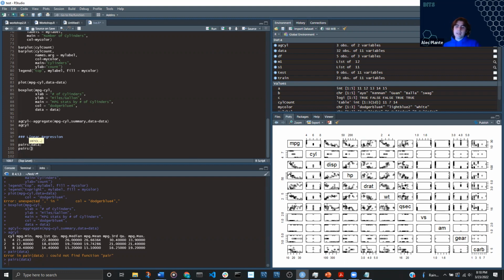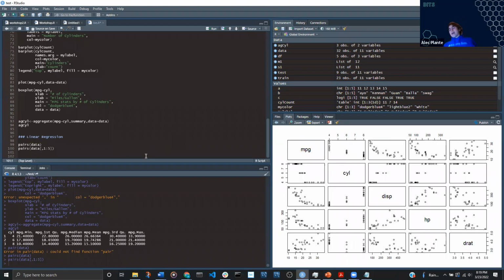So basically, let me explain this a little more. If we look here at this scatter plot, we go over here and see that's MPG and weight. So it's a scatter plot between MPG and weight. Let's just do the first 5 so it's easier to read. We can do data, comma, 1 to 5. Oops, I did not do that right. So now we'll just have the scatter plots for the first 5 columns.